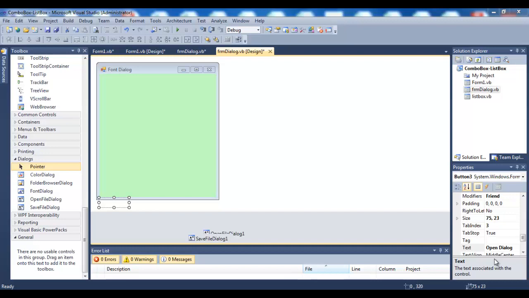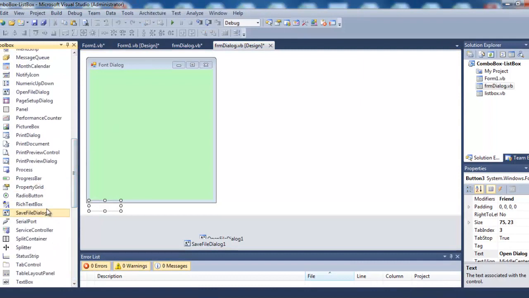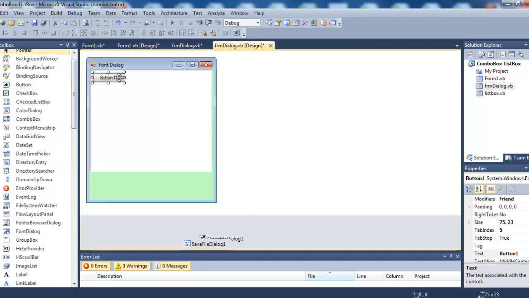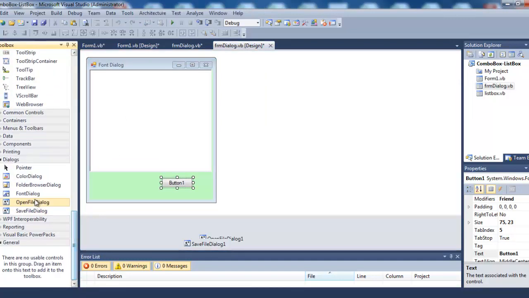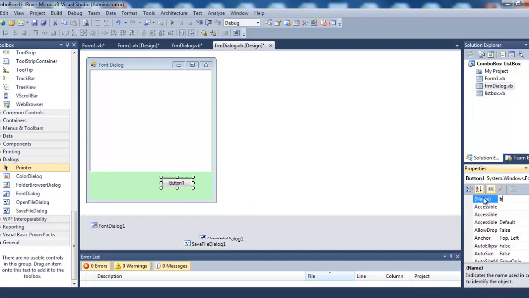Hello friends, in this video I'm going to show you how we can use a font dialog box in Visual Basic .NET. Simply I have a form and I'm going to place a rich text box on it. This is a rich text box, its name is RichTextBox1. I need one button. This is a button. I also need a font dialog control. This here, its name is FontDialog1 and the name of the button is btnFontDialogControl.